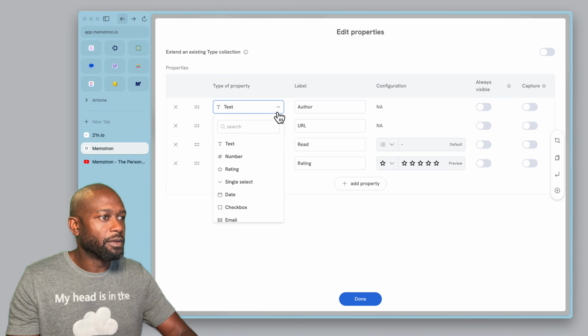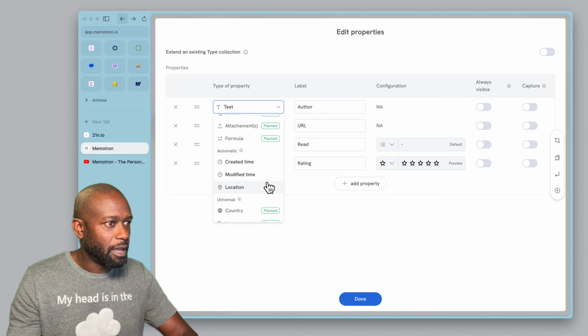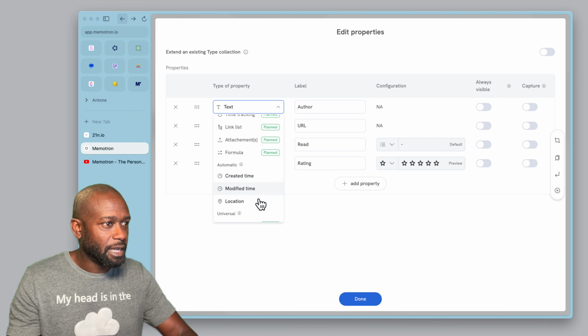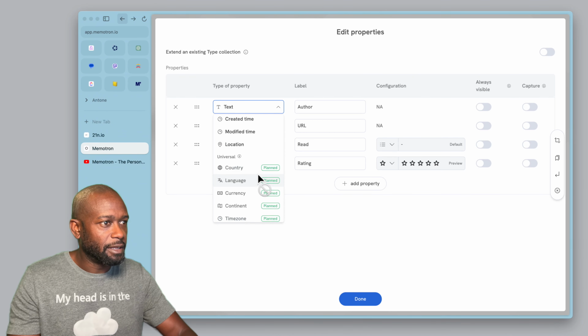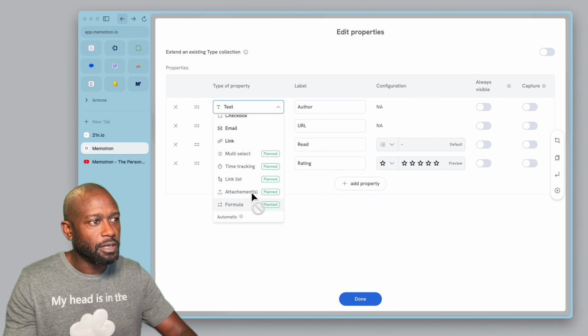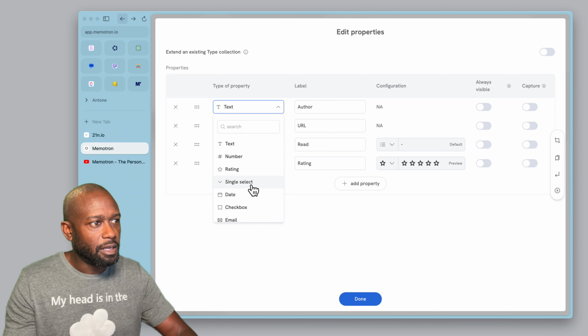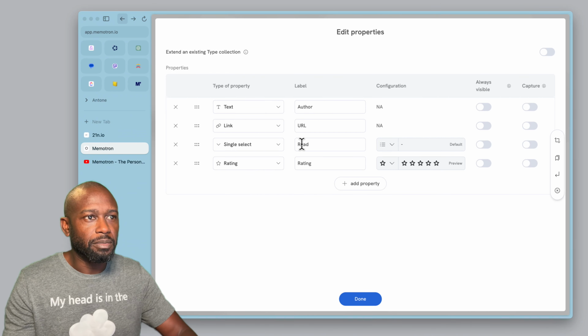And then for author, let me see, we keep it as text, but you can see as you go through here, you have created time, modified time, location. There's a lot of stuff that they're starting to add in here, and that they have planned. Even formulas are planned for this, which I think is pretty nice. And yeah, I actually like the options of the different properties that they're going to be putting in there.